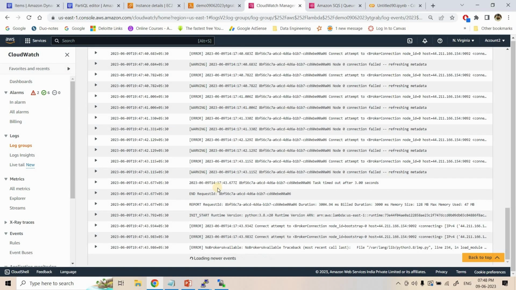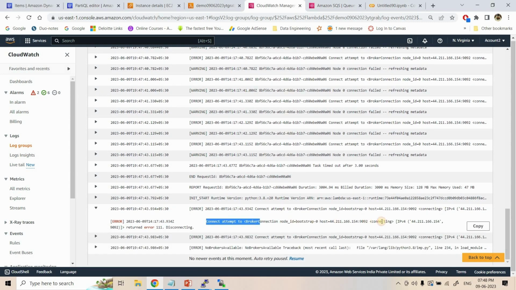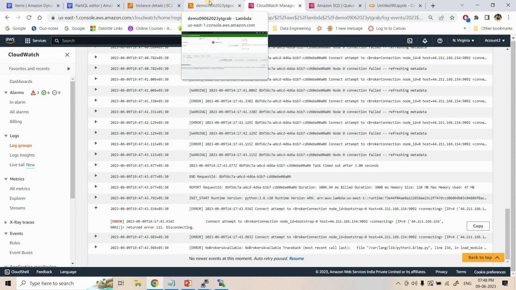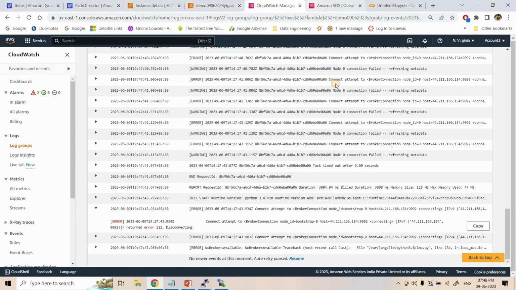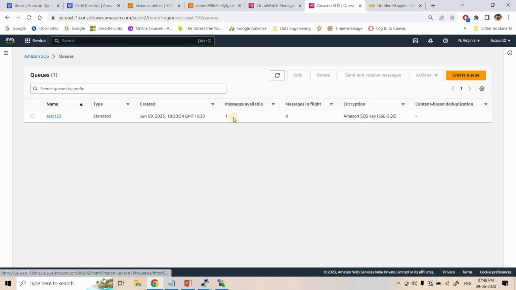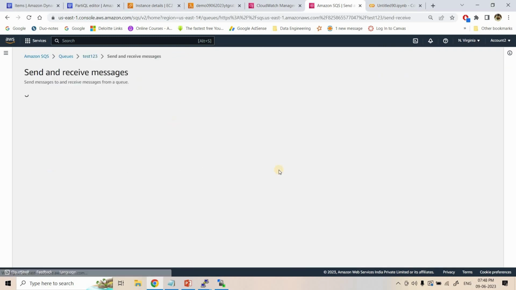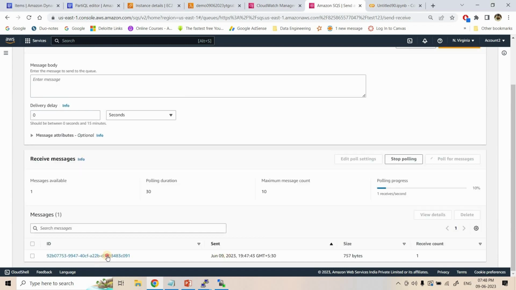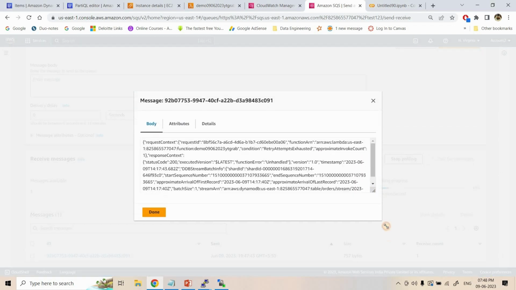So let's go here, and it is showing an error in the CloudWatch logs: the connect attempt to this particular broker failed. When it failed, it will obviously retry if we have configured retry attempts in the Lambda trigger, but we have not, so the message goes directly to the SQS queue. Let's refresh and see, the message is available. If I click on that, then on send or receive messages, and then on poll for messages, I will see one event is available.